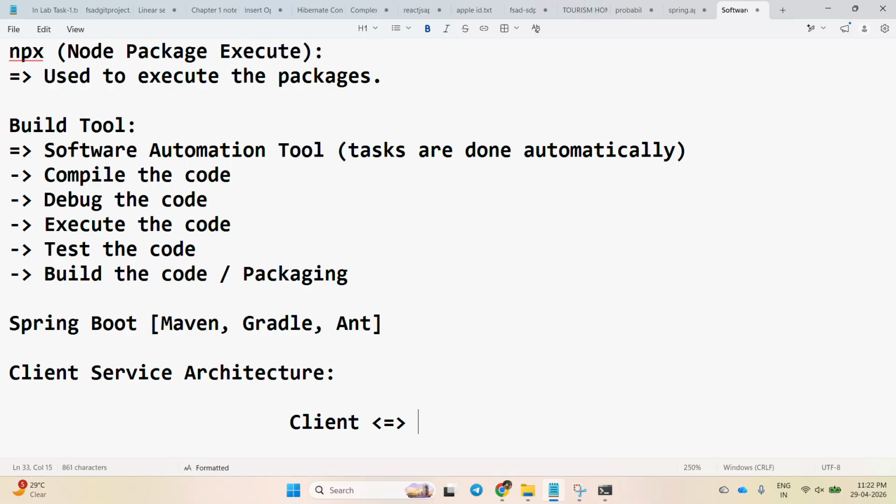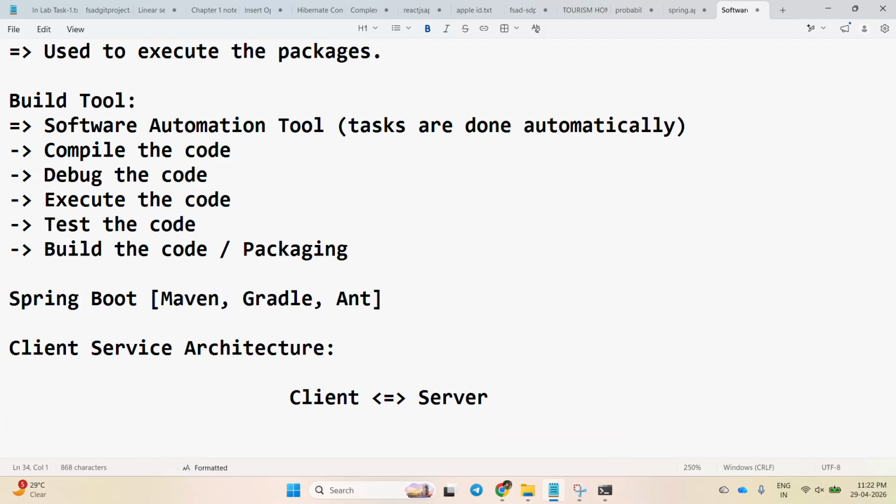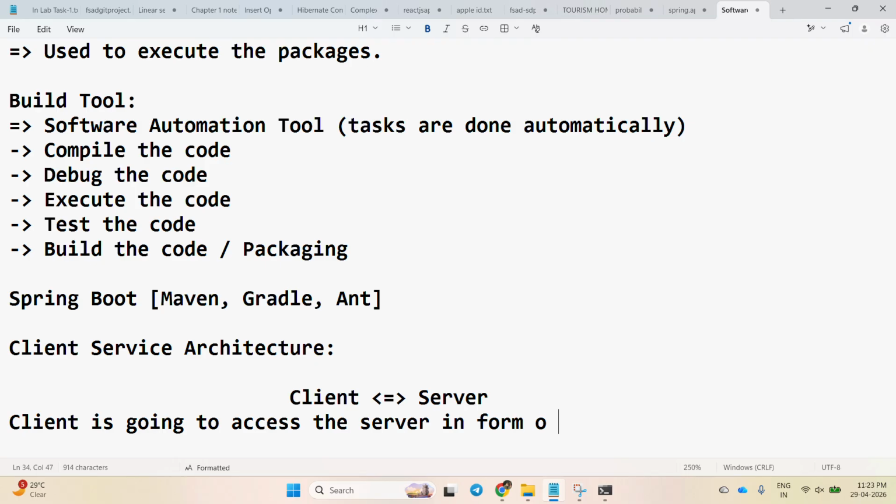We have a client, which is also known as the user, and another one is the server. Now the client is going to access the server in the form of an HTTP request.